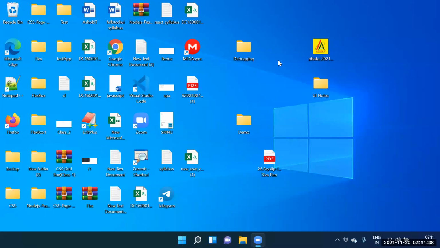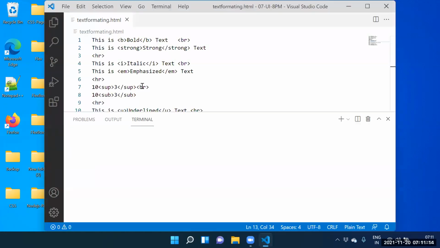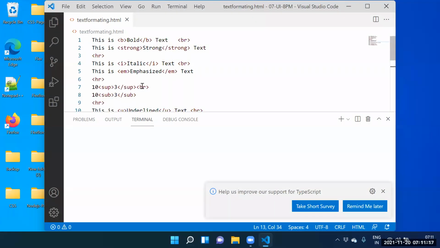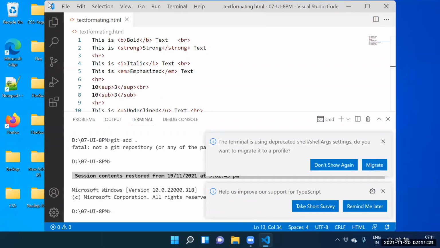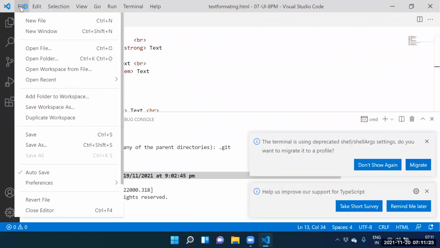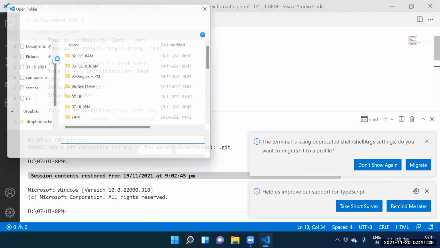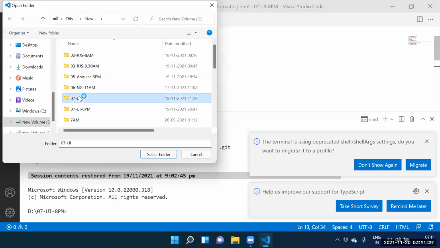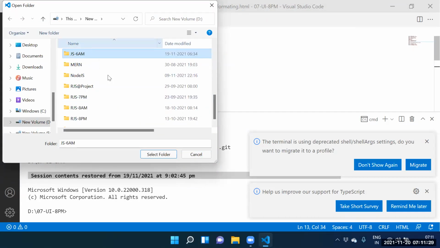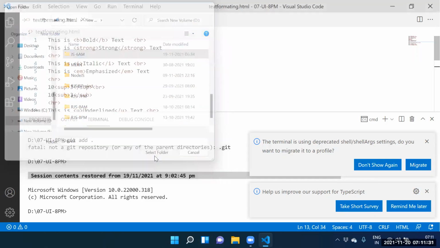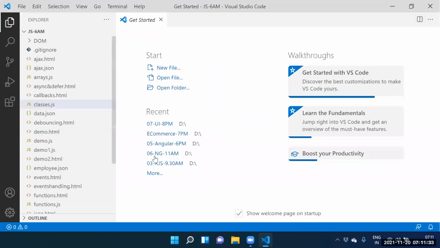Please unmute yourself, someone, guys. Please open Visual Studio Code. After opening Visual Studio Code, go to File, Open Folder. Here I already have one folder, the JSS6am folder. Let me open the JSS6am folder.